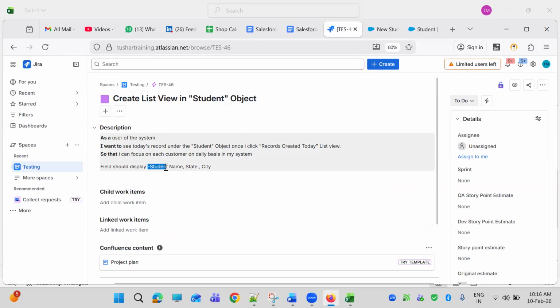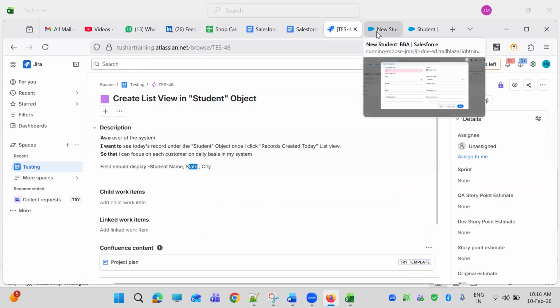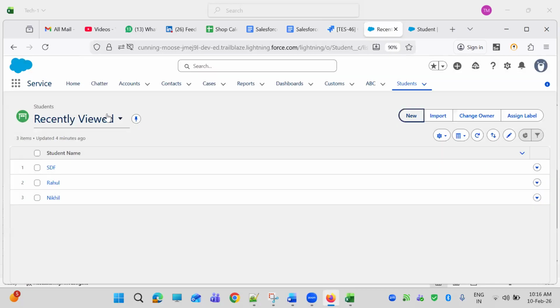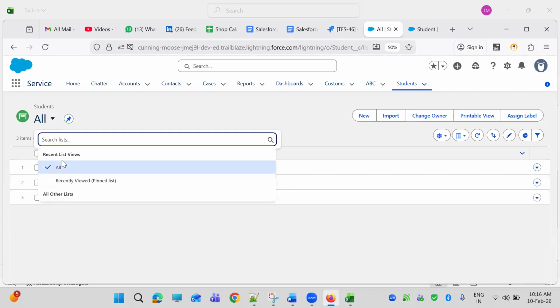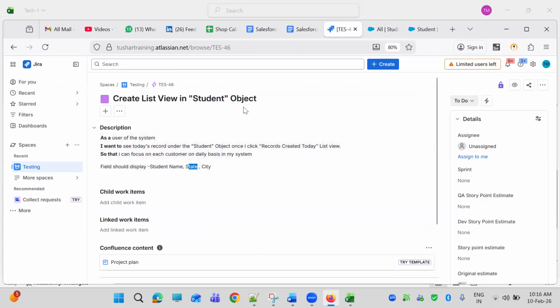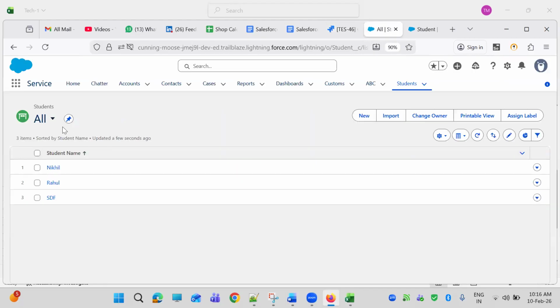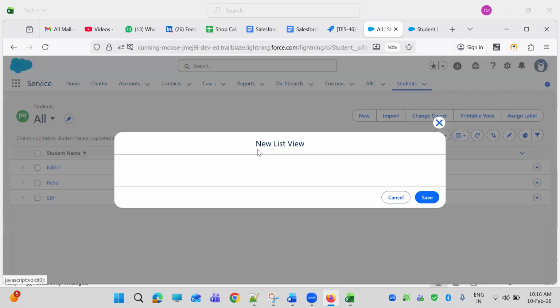They want the student name field, city field, and state field to display over here. I told you if I want to see many other fields, we can do it by selecting fields to display. But there are two options coming up over here. Now our client wants some other list view. So what's that? Now to create any list view, what do we have to do? Click over here, then click new.